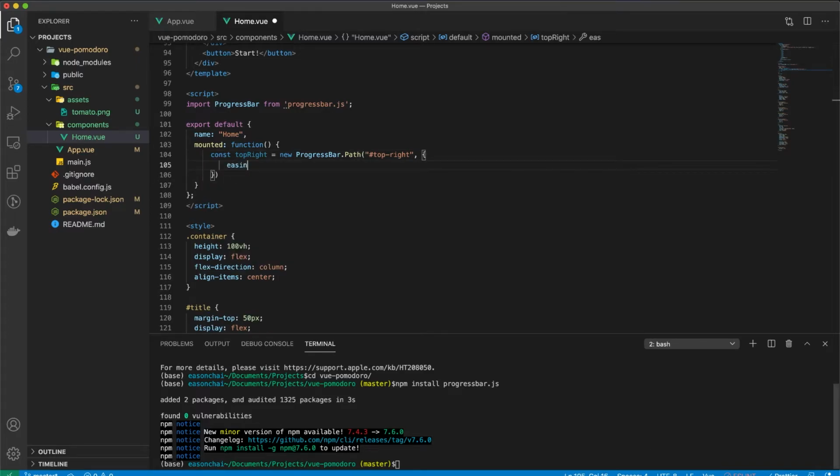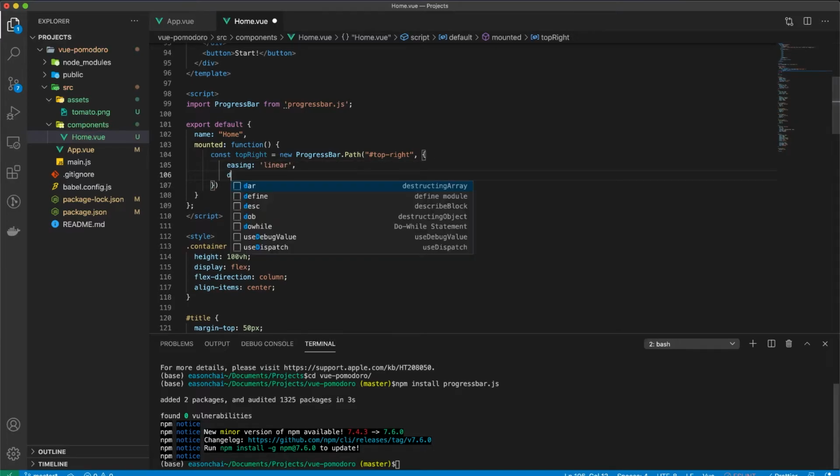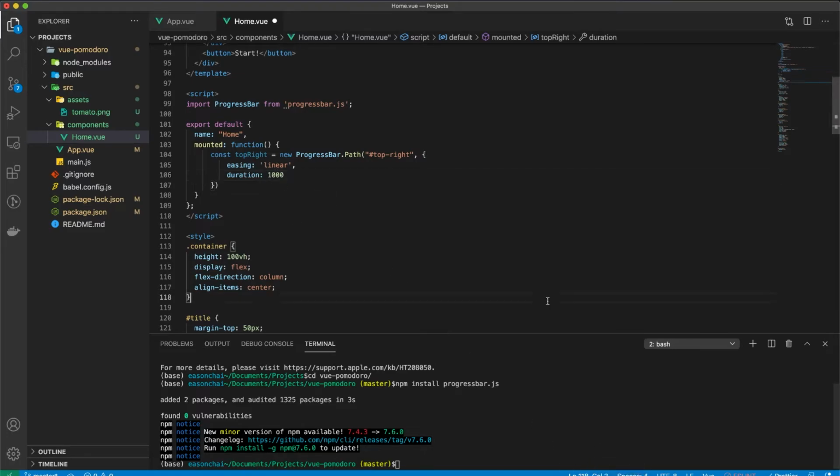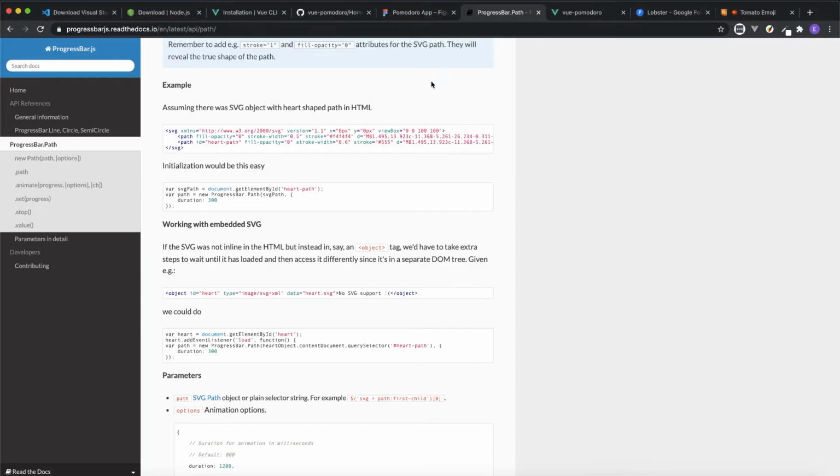So we're going to give it a property of easing linear, and duration for now, let's just make it 1 second. So the duration is in milliseconds. So 1000 milliseconds is equivalent to 1 second. We're going to hit save, and we're going to go back.